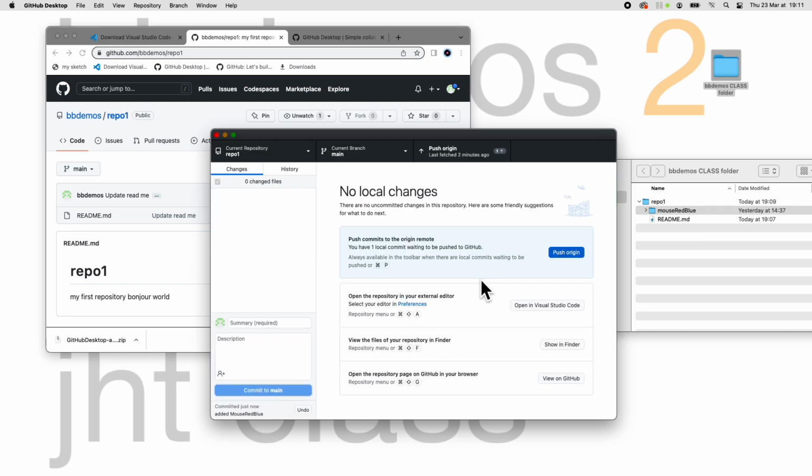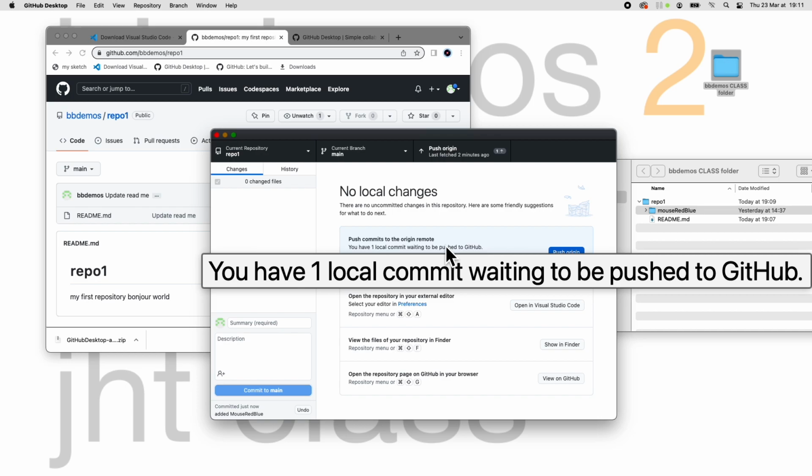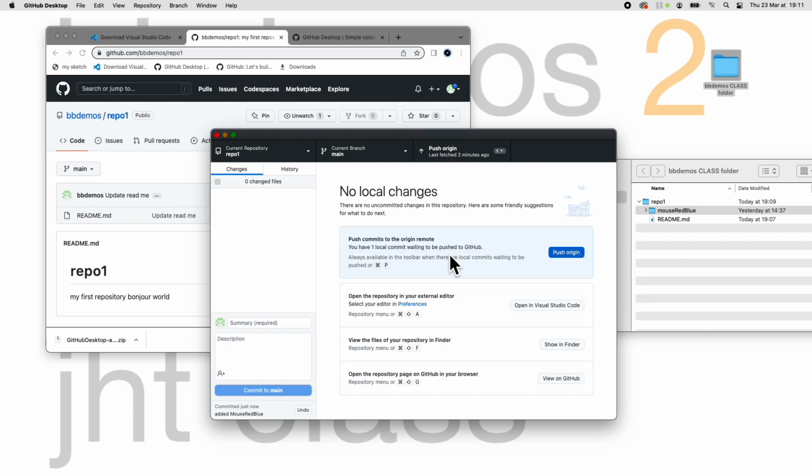Once you've committed to it, you have to do a second step, one local commit waiting to be pushed to GitHub. And that's what we're going to do. And push it means that we're going to move it from our local computer to the internet. So let's push the origin.